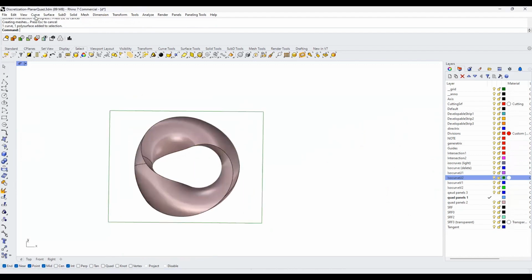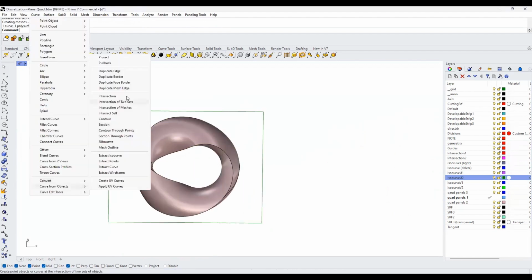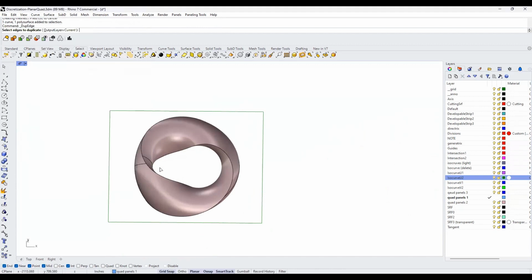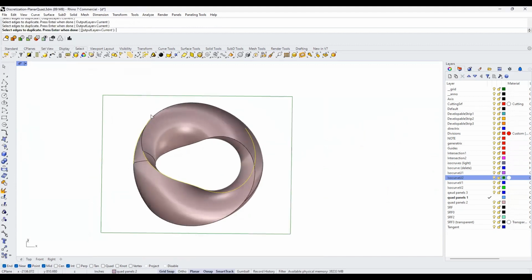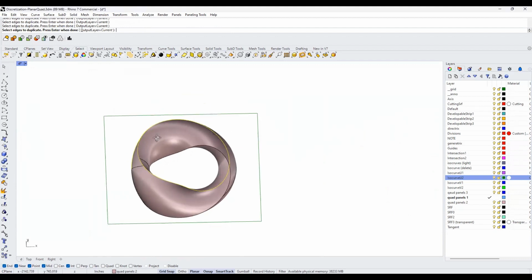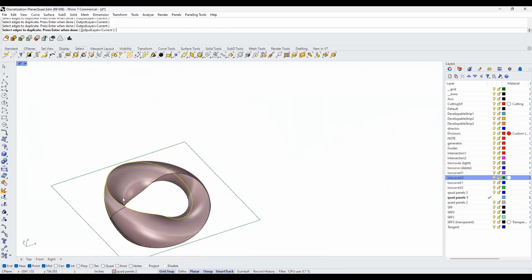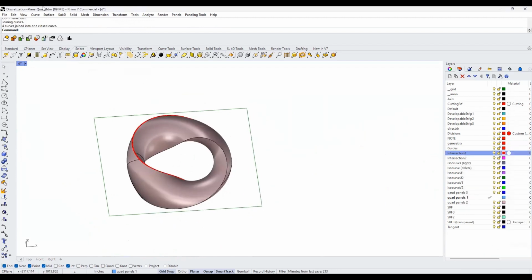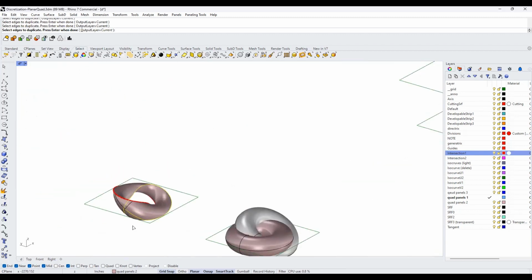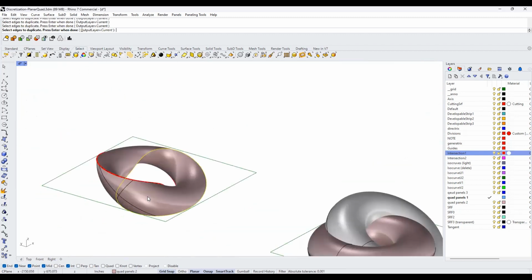So as we talked about in class, I can use this command, curve from object, duplicate edge, and I can duplicate the edge like that. And I can put that on a layer here and join it. And then I can go curve from object, duplicate edge, and I can duplicate the other edge. Join it like so.